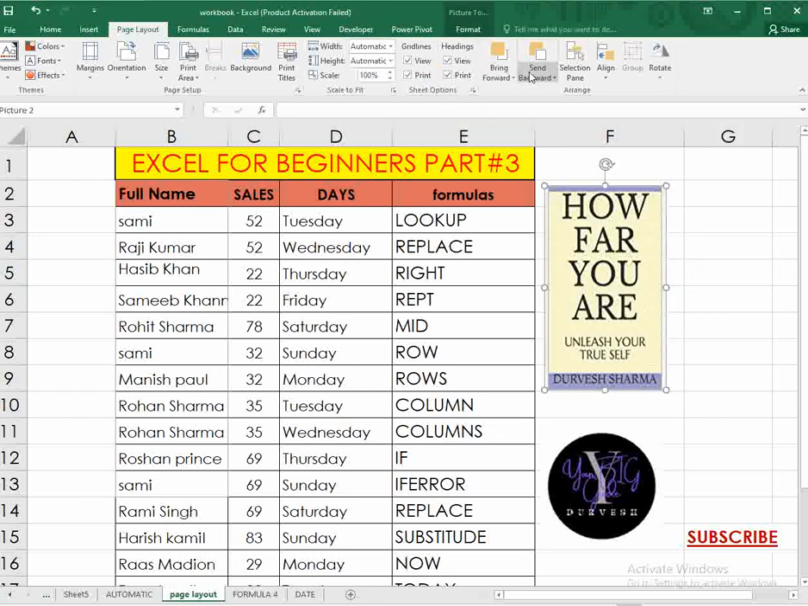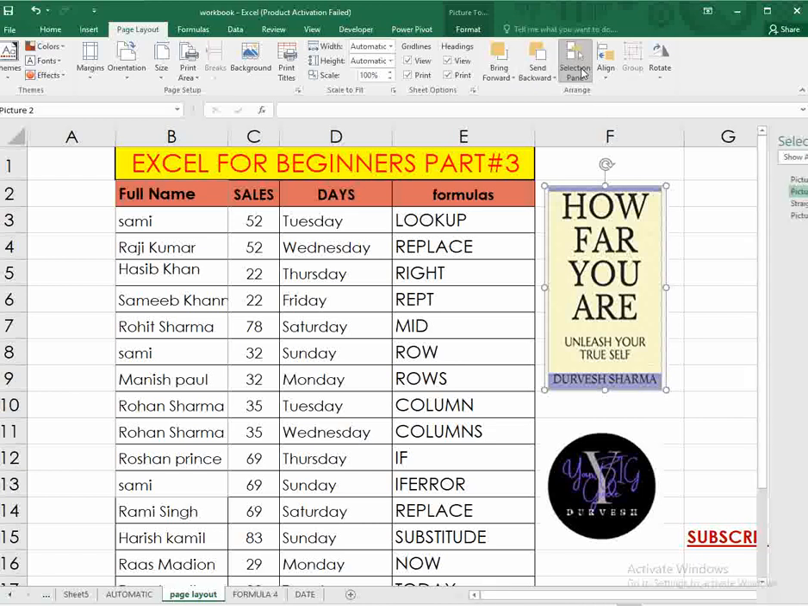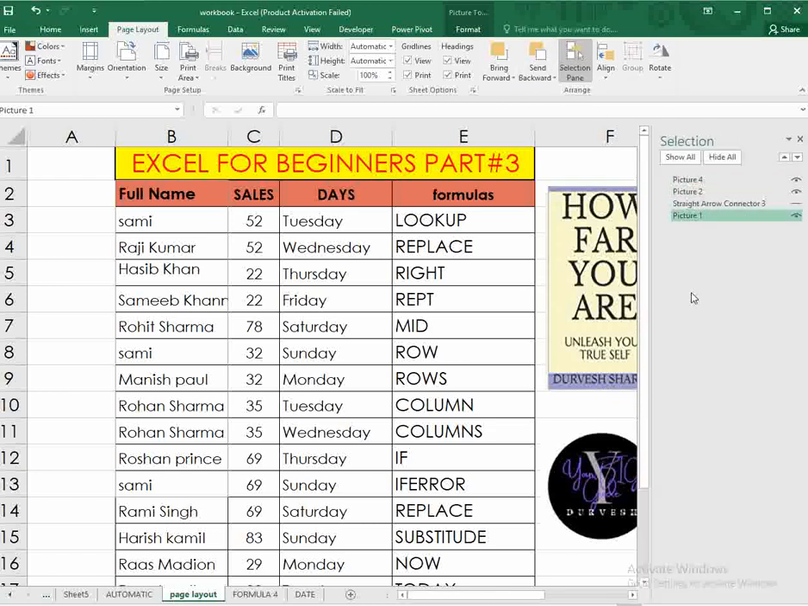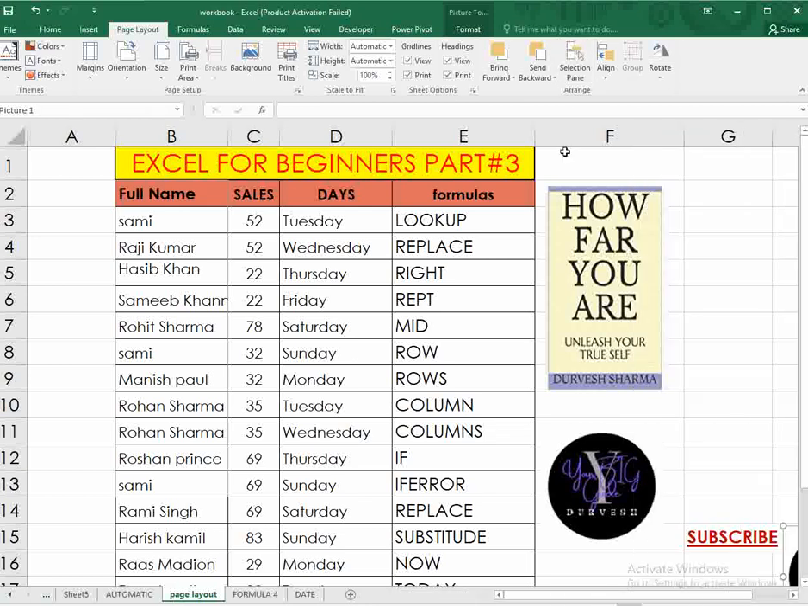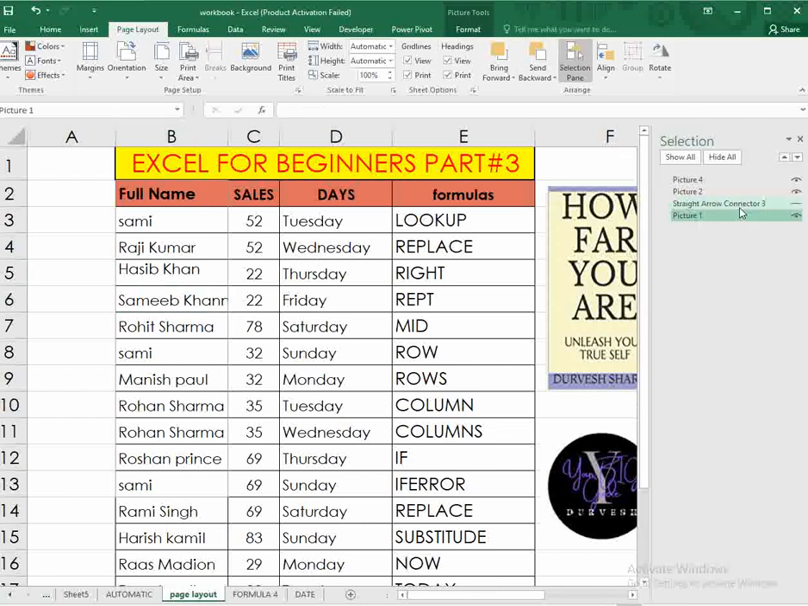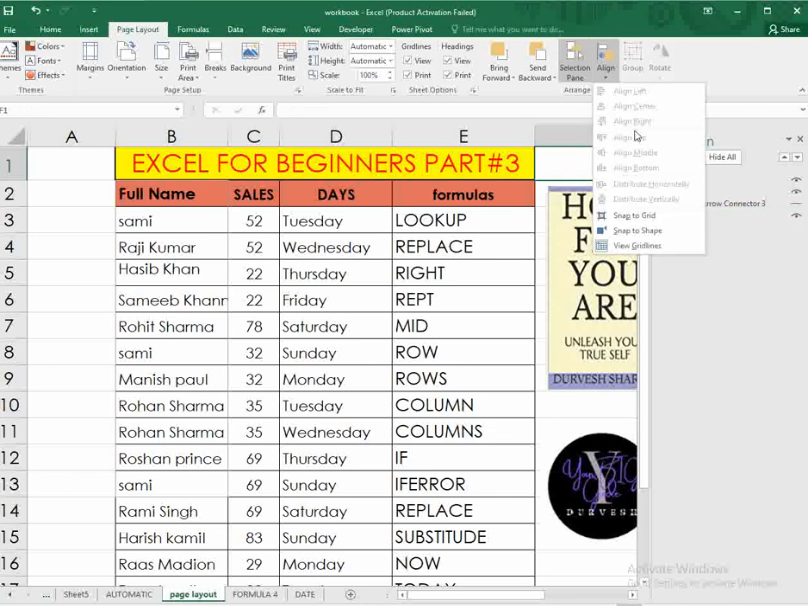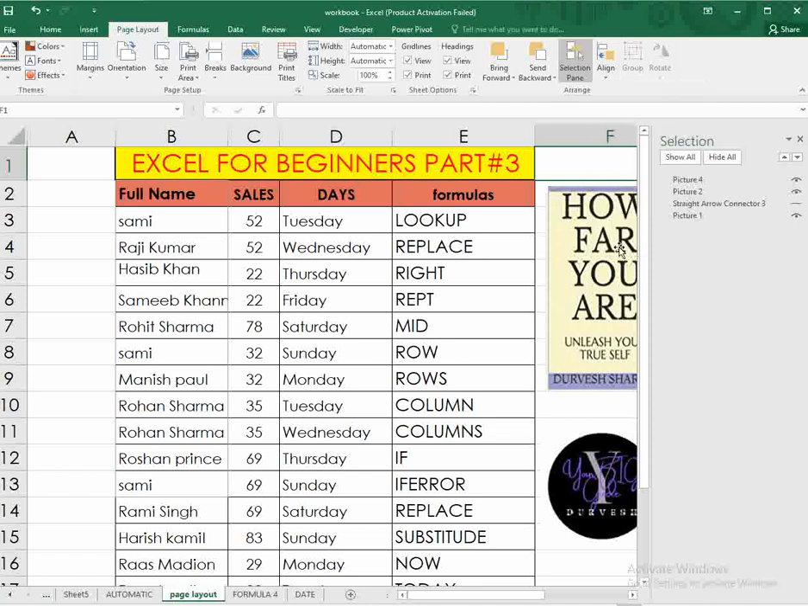This is for pictures: bring forward, send backward, selection pane. This is the selection pane. Anything you have selected, you can check it here in the selection pane. If somewhere you're working and you have no idea where you are, you can simply go to the selection pane and click on it. It will give you all the pictures or anything you have inserted in your sheet. Next function is align. Anything you want to align, you can align, and you can also remove view grid lines. From here there's an option.